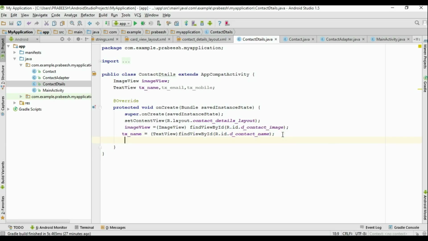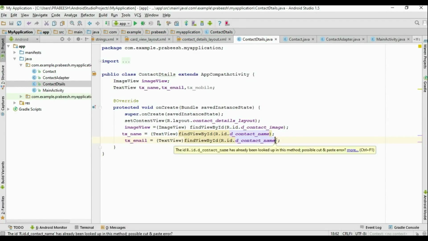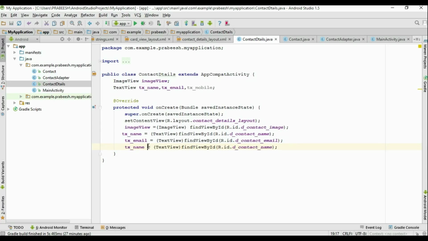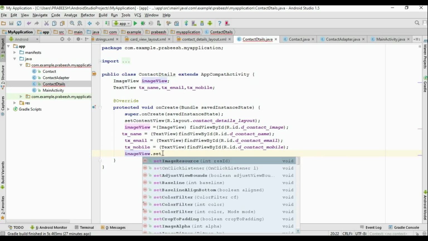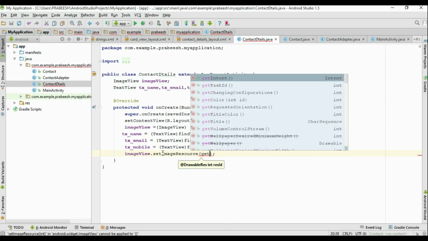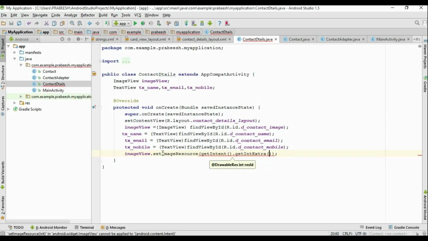Simply copy this statement and paste it here. Now the second one is txEmail and here it is dcontact_email, and the last one is txMobile, and here it is dcontact_mobile. Okay, now we have to get the information from the intent data. First we assign the image view: imageView.setImageResource, getIntent().getIntExtra, and specify the key for the image ID.